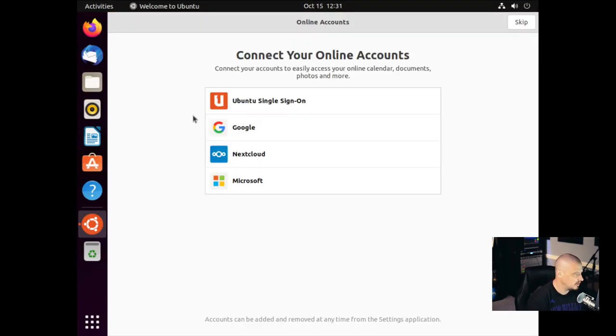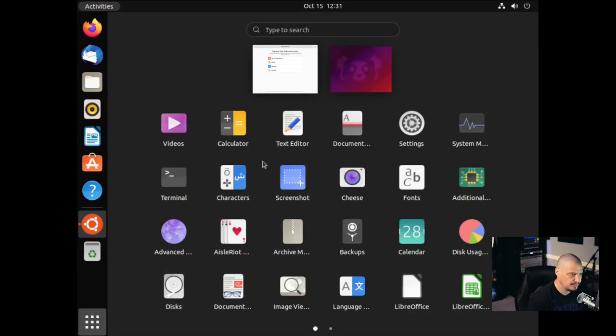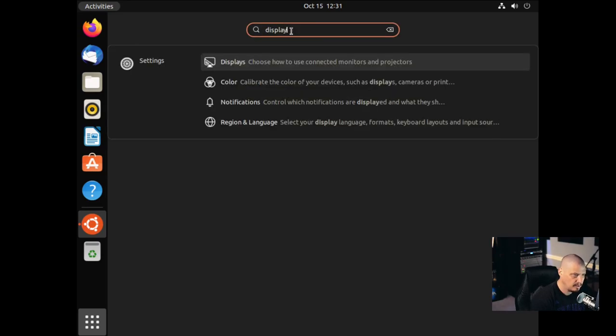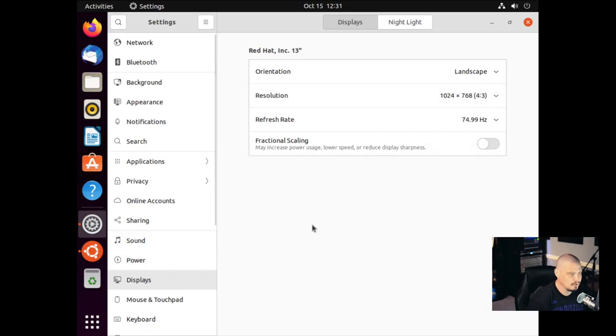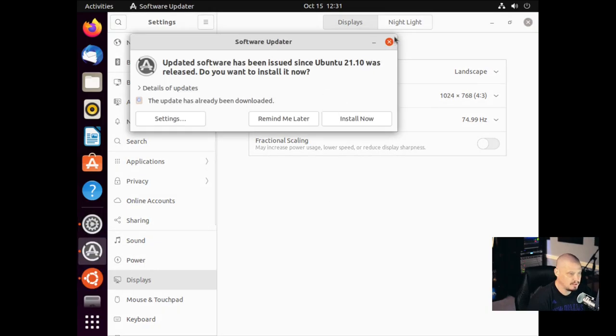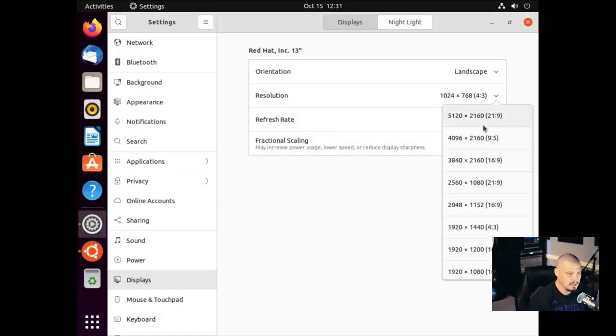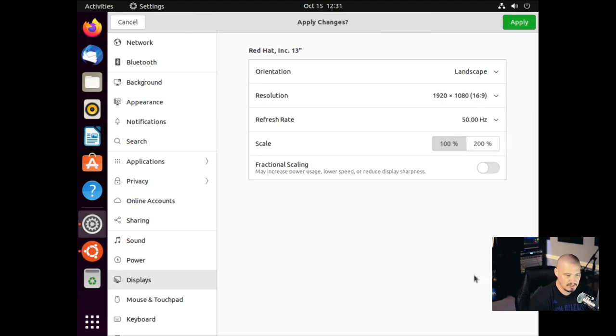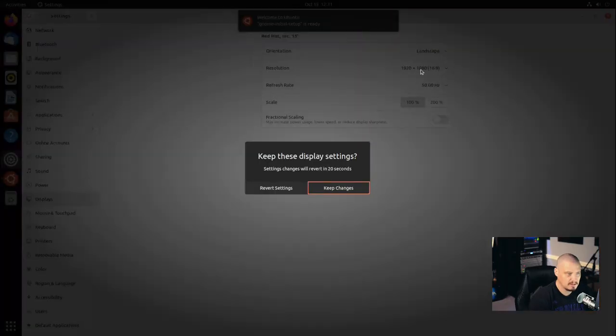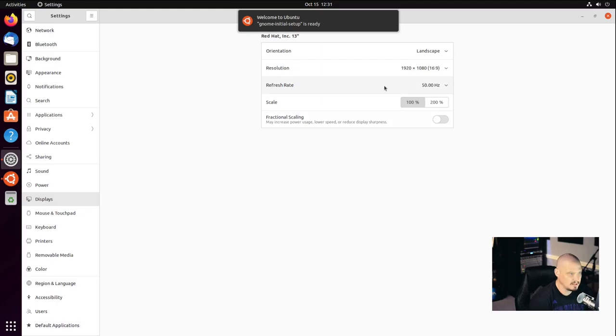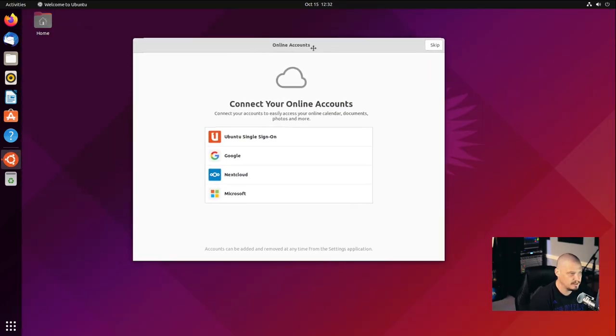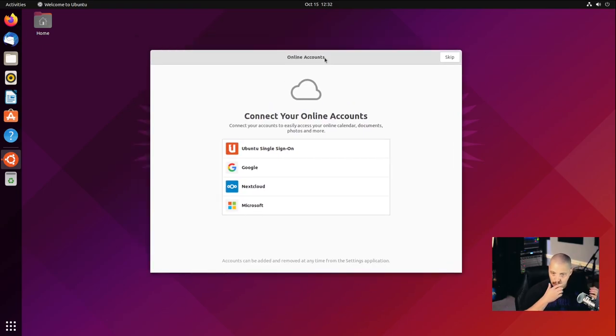All right, and we're logged into GNOME. By the way, this is GNOME 40, so they're still on GNOME version 40 here. The first thing I want to do before I get started doing anything else is change the display resolution. So I'm going to search for display, and then I'm going to close that message, go down to resolutions 1920 by 1080, and I'm going to click apply, and then I'm going to tell it to keep the changes.